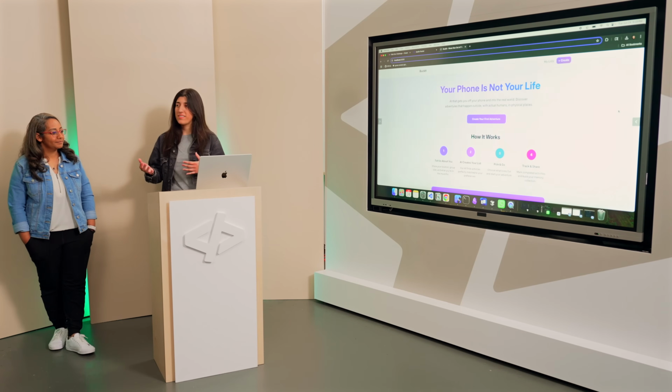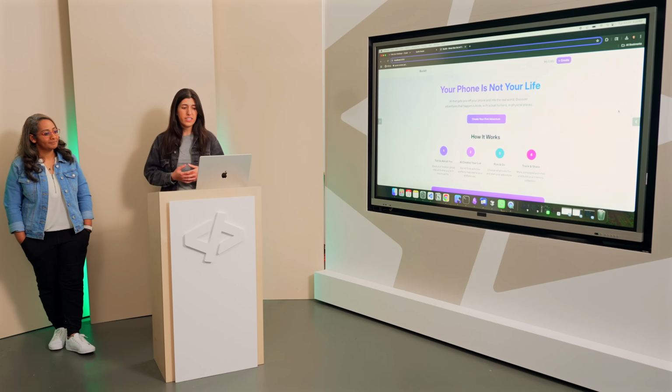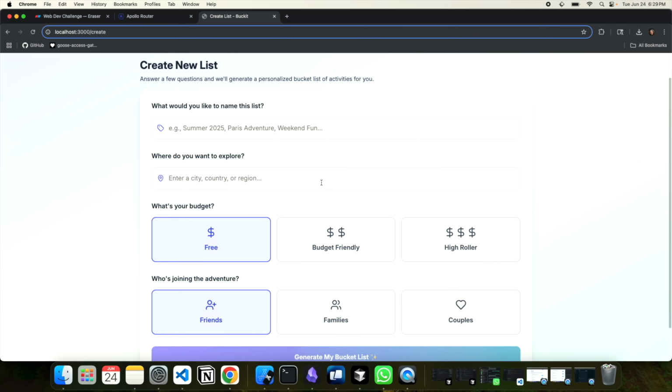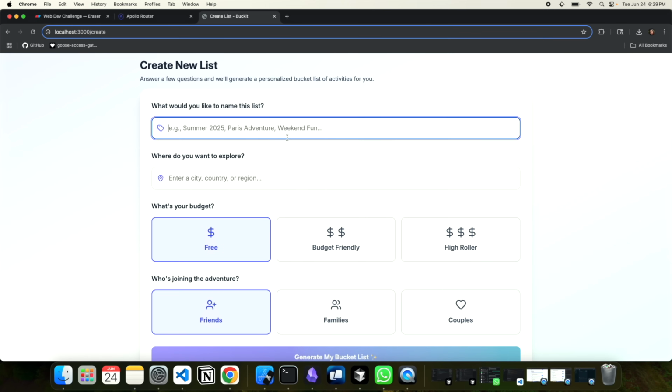So the app that we created is called Bucket. It's like a combination of a scavenger hunt and a bucket list generator, an AI generator. And this is the landing page. When a user first enters it, they click the CTA, and then they're prompted with a couple questions. So we could go through it.